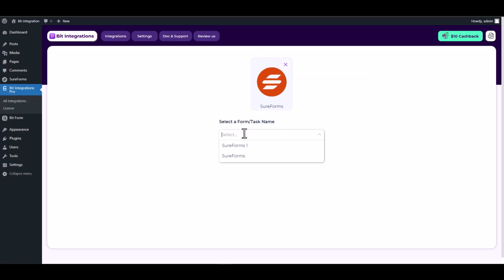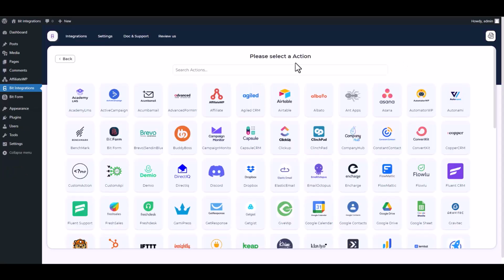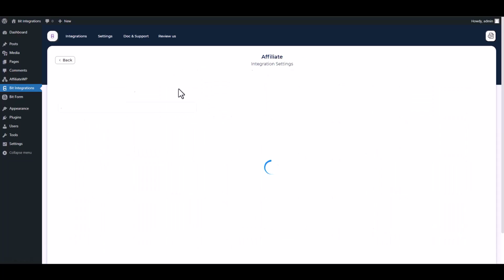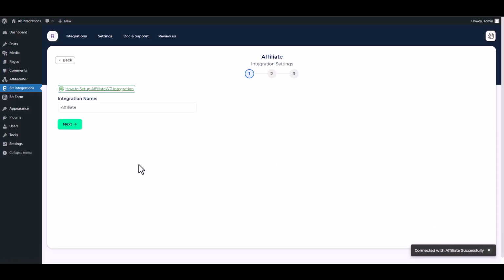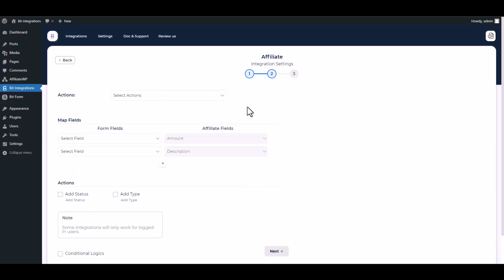Choose a form. Next. Search and select Affiliate. Connect with the plugin. Plugin connected successfully. Next. Choose an action.